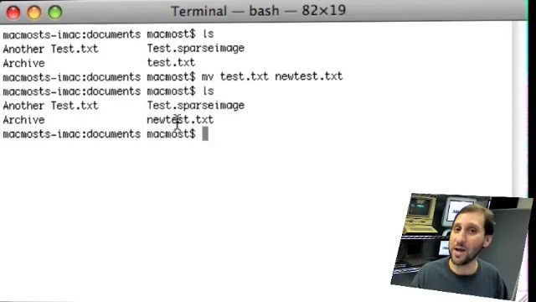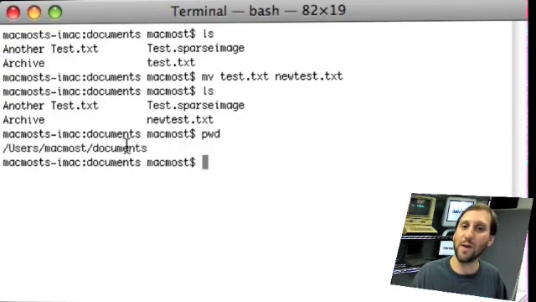We could change file names to keep it in the same directory, or we could be moving into another directory at the same time by giving it a full file path. And the file path would look something like what we get when we do pwd, which is a slash Users slash macmost slash Documents. We can say move that to another folder there by just adding more, changing this.